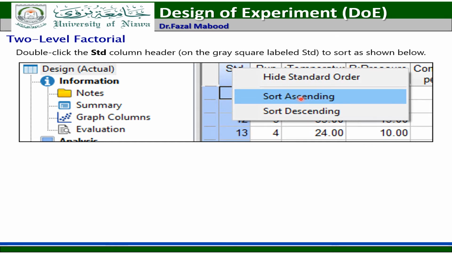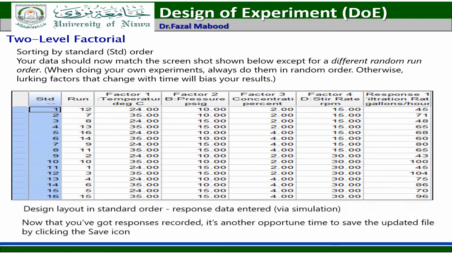Here you will find your data like this. In the ascending order, you see it starts from the low and moves on. Here you see sorting by standard order. This is the standard order, but you can also sort it as ascending or descending order if you want to see the flow in your data set.